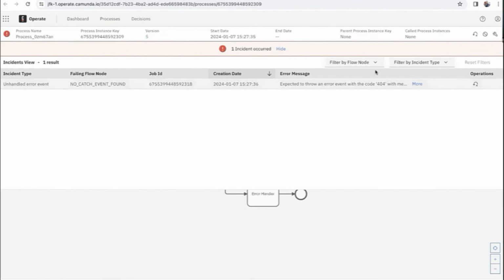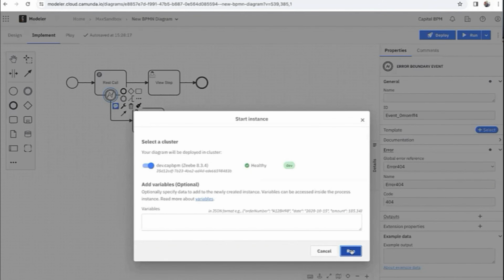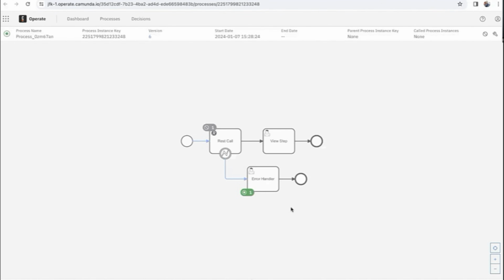So why don't we go change it? Now we're going to go back and click on this again, and this time say we're okay with a 404. That'll be all right. So now we deploy that. We run it. And look, it did as we expected it to do.